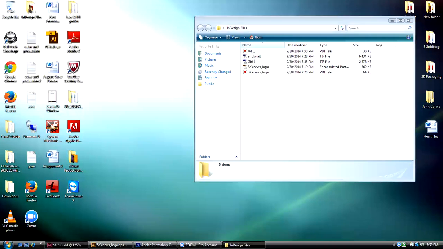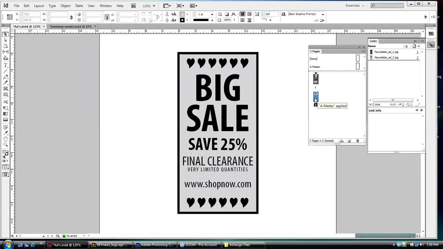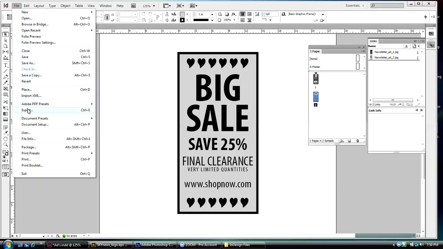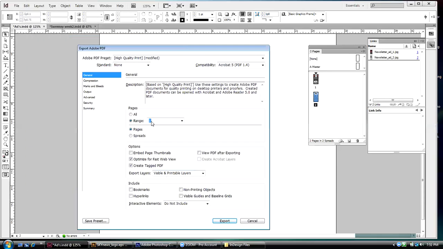Now I'm going to go back in, and I'm going to double click on 2 and bring 2 up. And I'm going to do the exact same thing with 2. File, Export, Adobe PDF Print. This is going to be, instead of Add 1, I'm going to call this Add 2, right? And hit Save. And range, this one is going to be 2. That's all I'm going to do, I'm going to change this to 2.